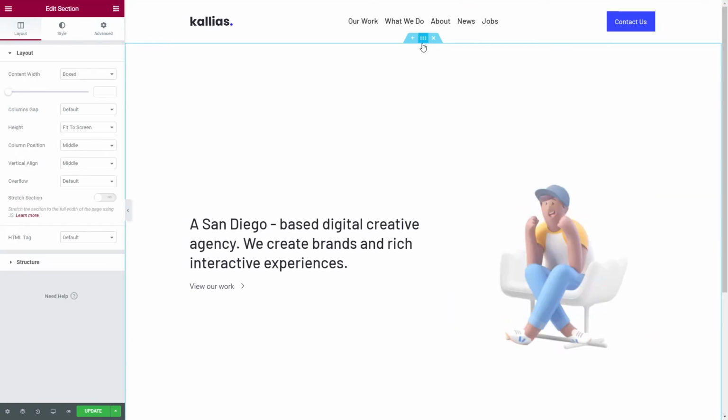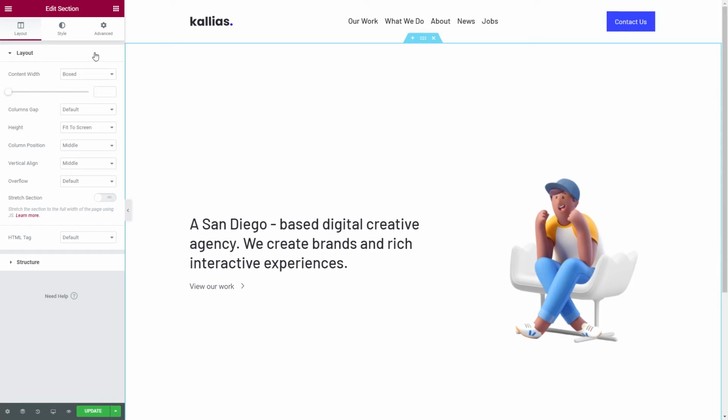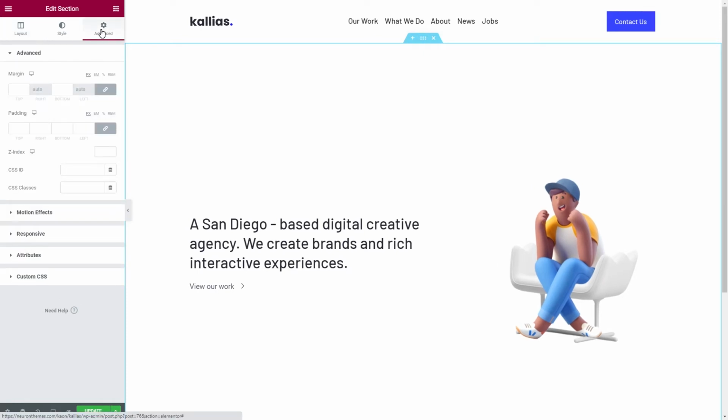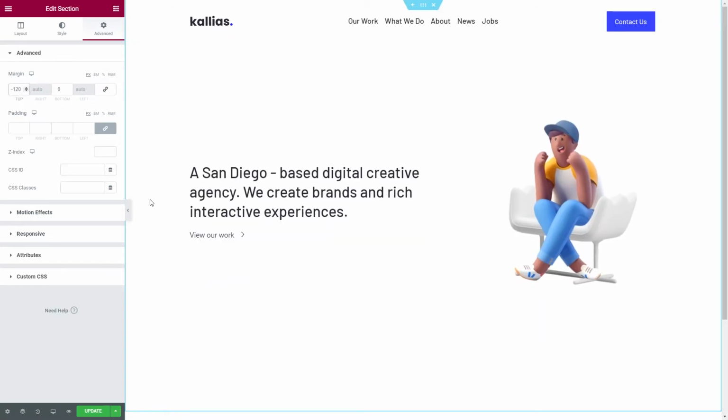Click on the section's handle to open the Options panel. From here, go to the Advanced tab. Now we shall add some margin and padding values to our section. Let's add some top margin value of -120. Let's see what we've done so far.